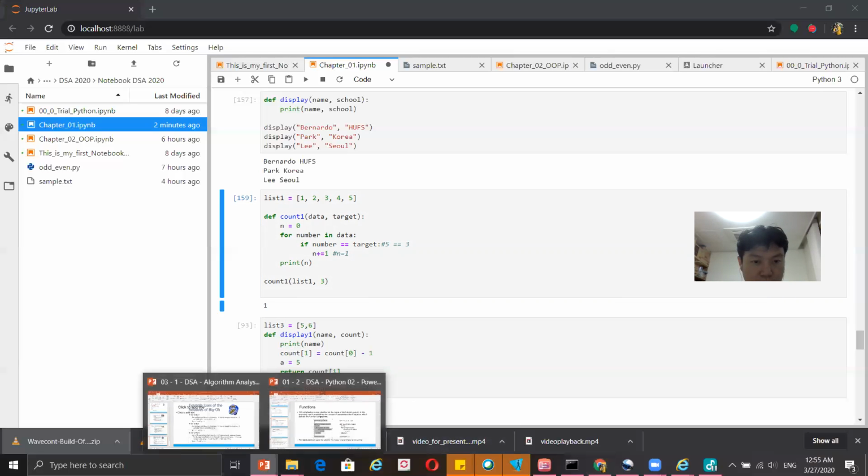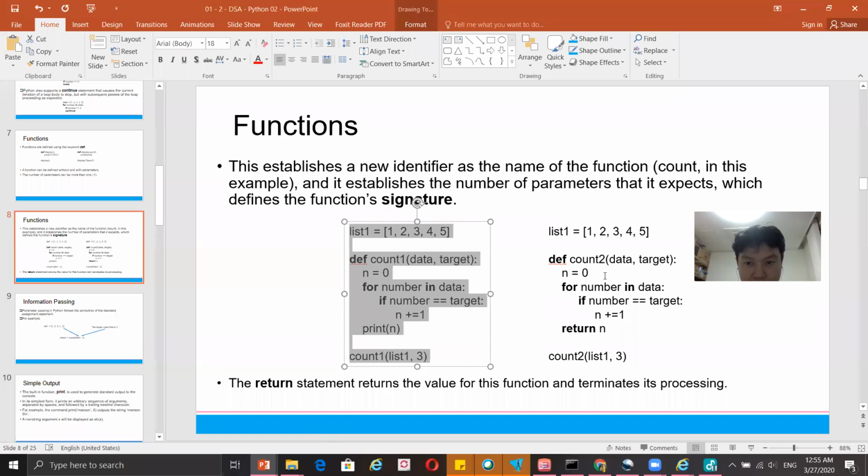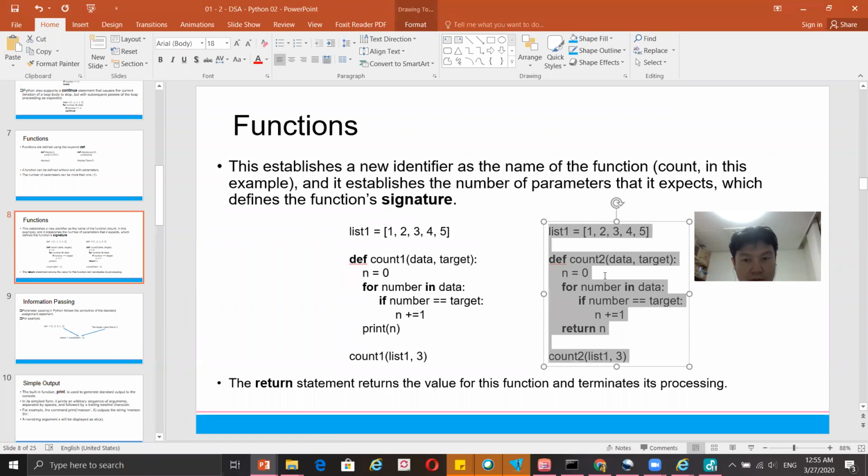So if you want to know more about this one, what is this one?